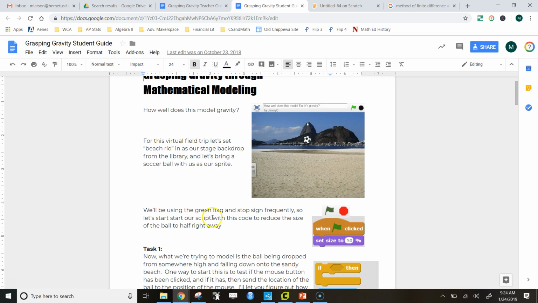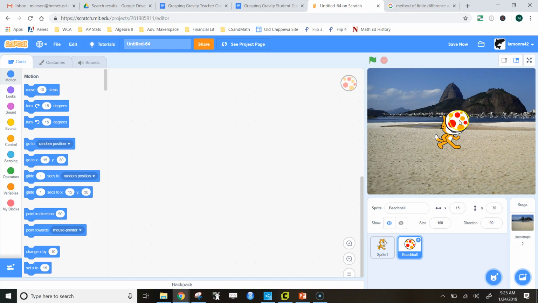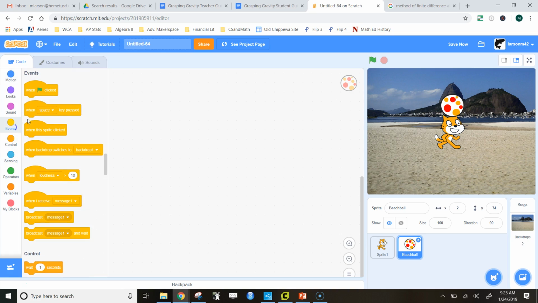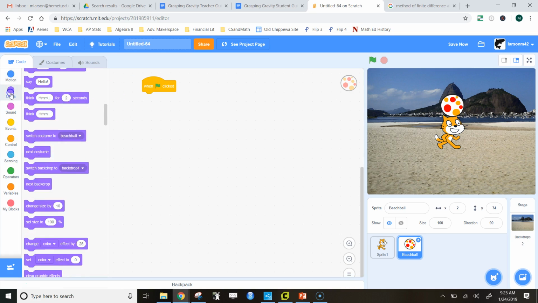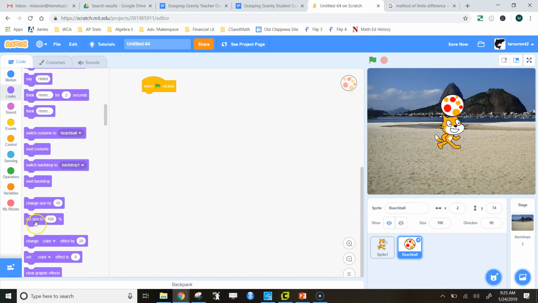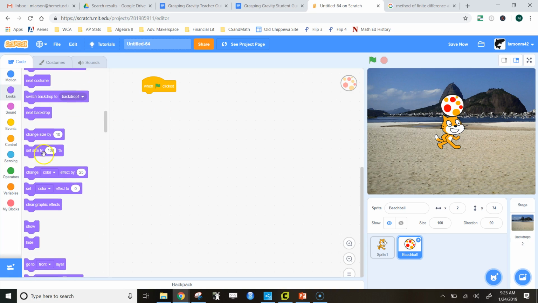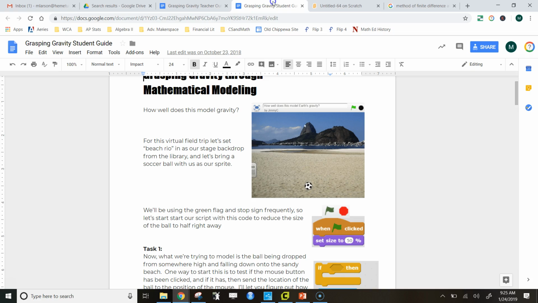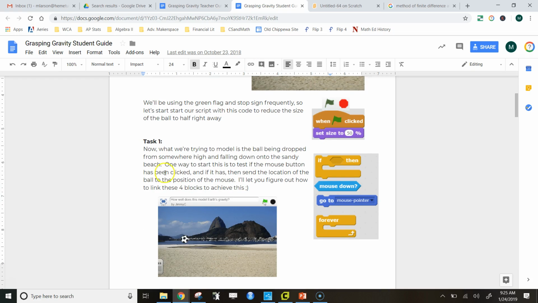It says we'll be using the green flag, set it to 50%. Yeah, that one we could probably set to 50. So I'm gonna do green flag, set size to 50%. All right, and then that's just the setup, and then it says task 1.